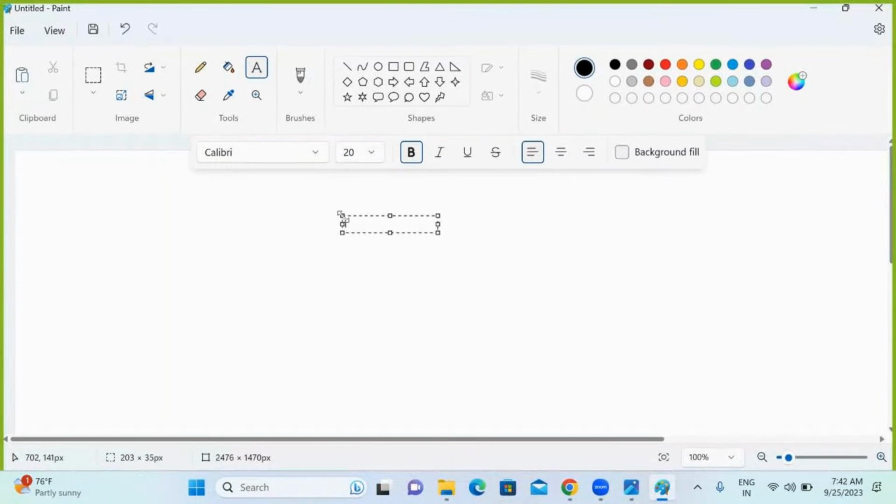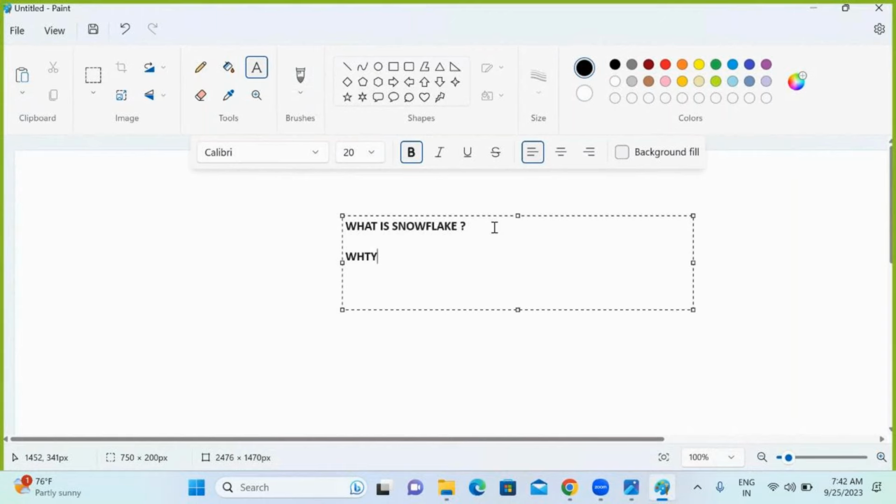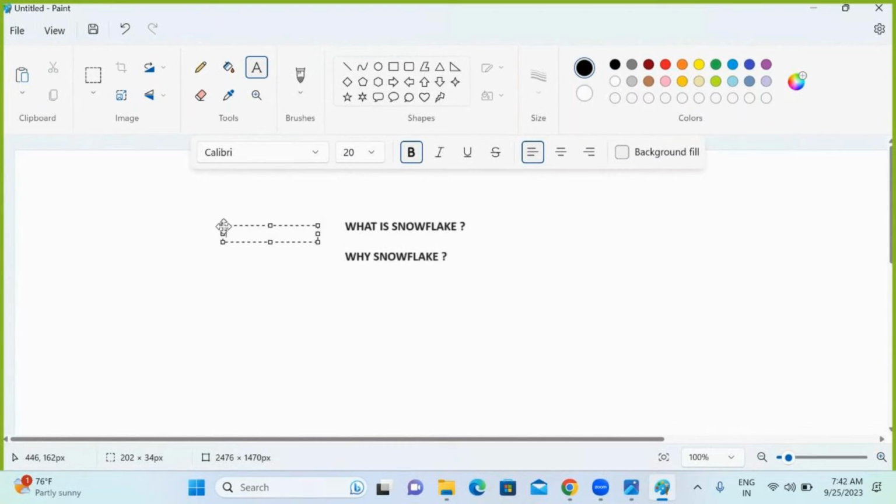Last class we discussed what is Snowflake, and why Snowflake. So what is Snowflake? Snowflake is a cloud data warehouse.